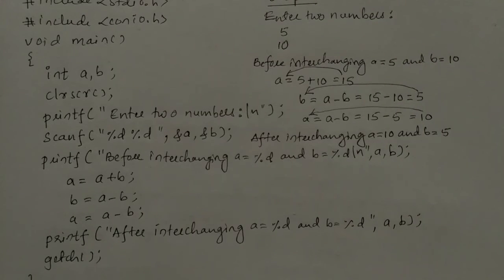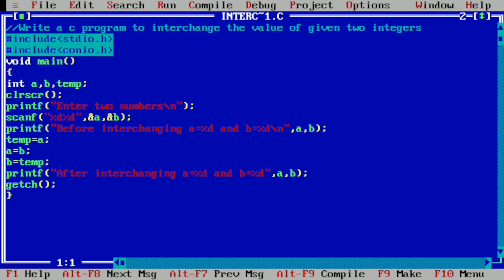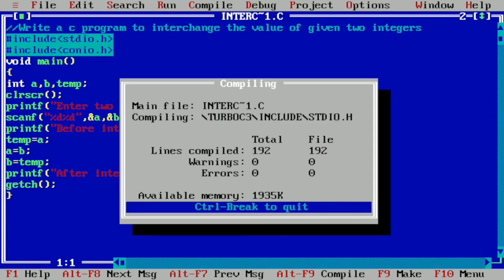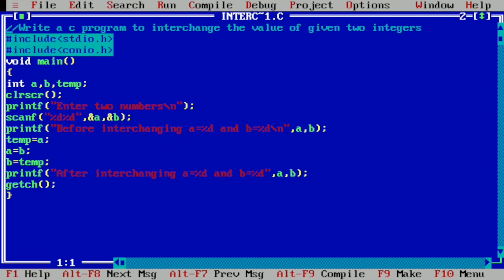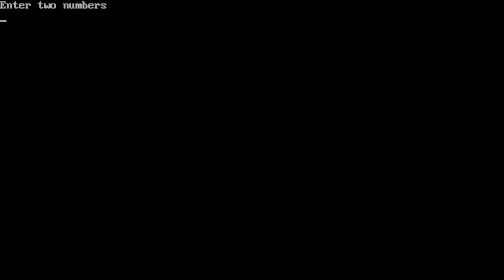Now let us execute this program. For that, I will take you to my laptop screen. Here I have already written the program to save your time, and now we are going to compile this program by pressing Alt F9. Here it is showing success, there is no syntax error, and now it's time to run this program by pressing Ctrl F9.